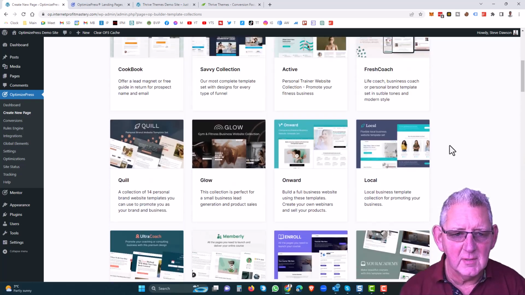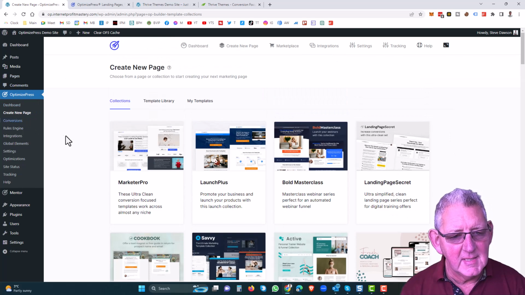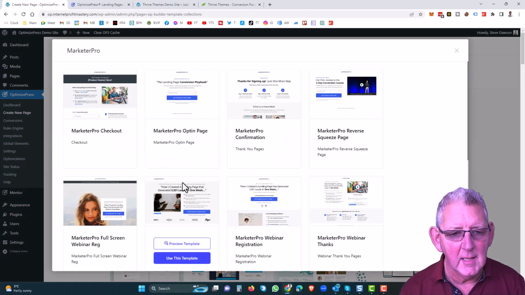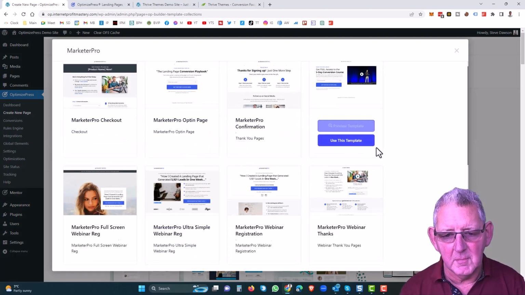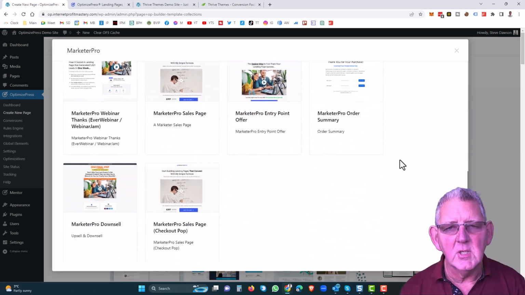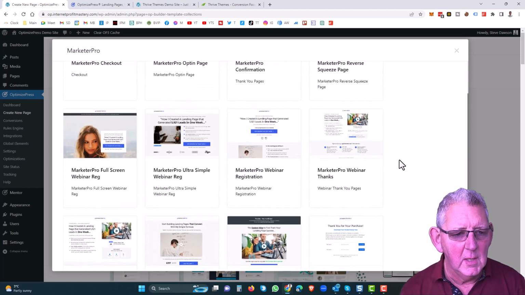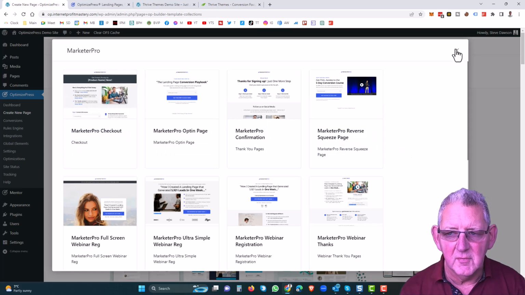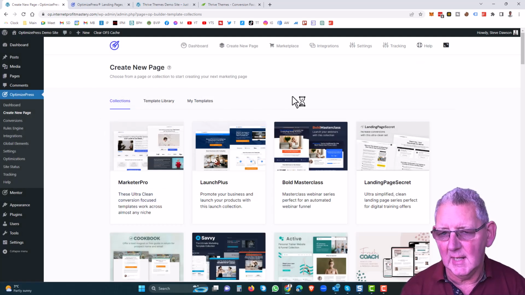Also here though, you can filter down from these collections, because for example inside the Marketer Pro, let me just show you inside the collection there, you've got all of these different pages as well. So these are out of the box, ready to go, and you can create a page and obviously edit any part of this from any one of these collections.